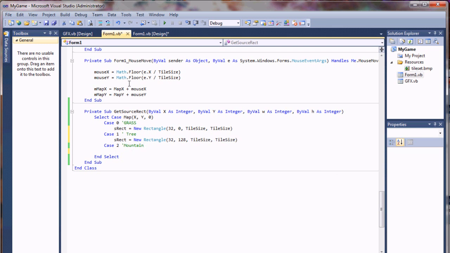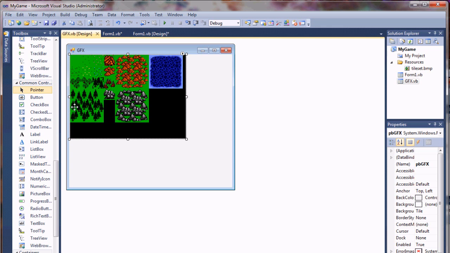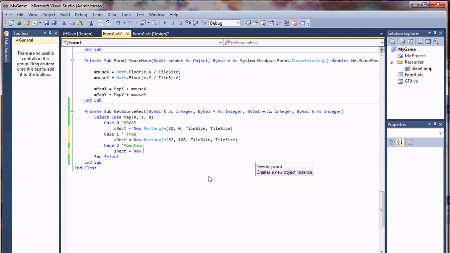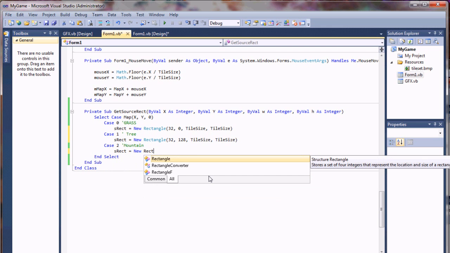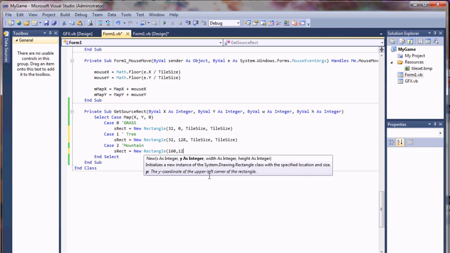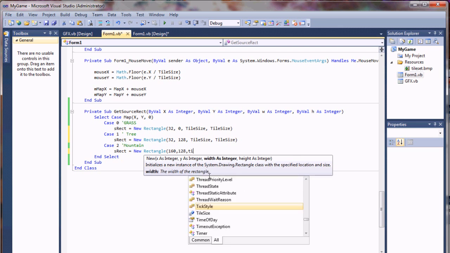And now for a mountain tile. I'm just going to grab that one that I was talking about. So that was essentially 0, 1, 2, 3, 4, 5 times 32, which should be 160, and 0, 1, 2, 3, 4, so 4 times 32 would be 128, so 160 by 128. srect equals new rectangle. That can get tedious, but you really only have to do it once, so once your code's set, you're good to go.